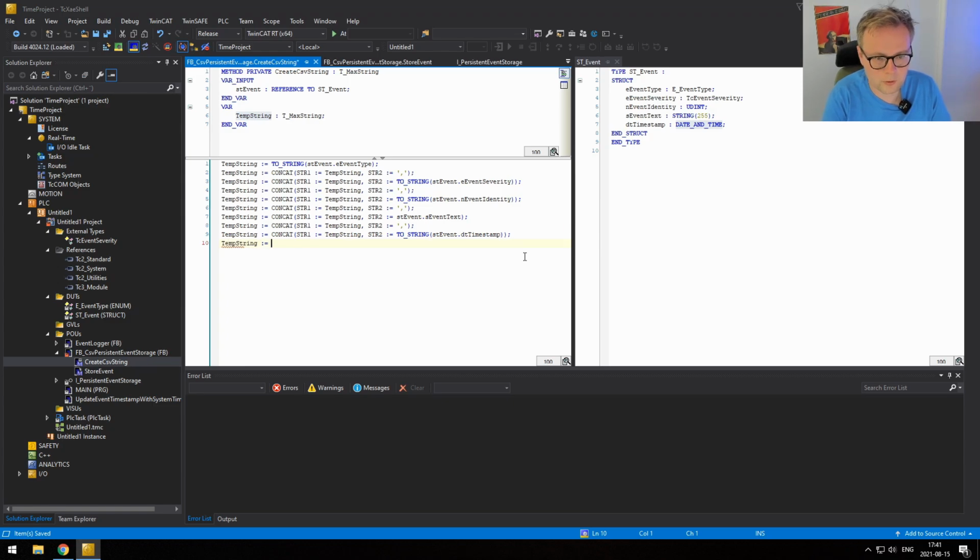So we need to add it to our temporary string, and it's like that. So after the timestamp, we'll just get a new line, which means that the next event will start from a new line. And then finally, we can't forget this method needs to return this, and the return of this method is going to be the temp string. So now we have a nice and neat helper method.